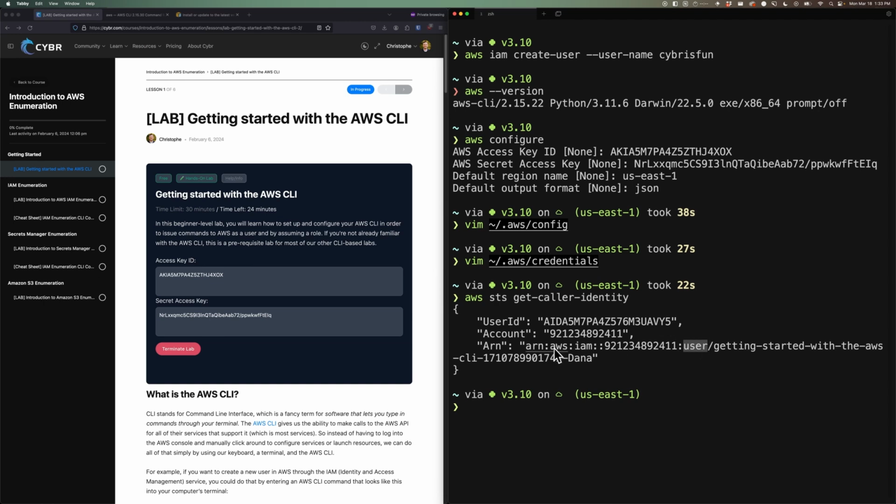So we have ARN, AWS, the IAM service, then we have the account ID that we see up here as well, :user, and then this is the username. Now for these labs, I add some random names and characters in front of it just to make them unique, but in real world, it would probably be a cleaner name. Probably just say Dana, for example, or Dana last name, and so on.